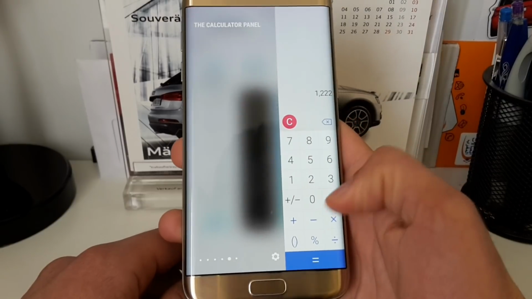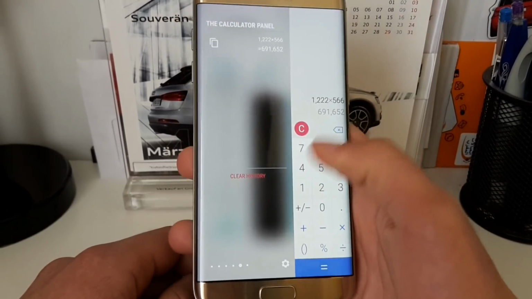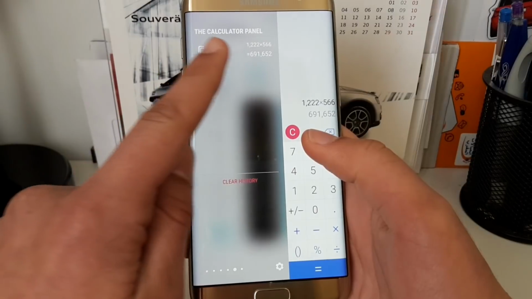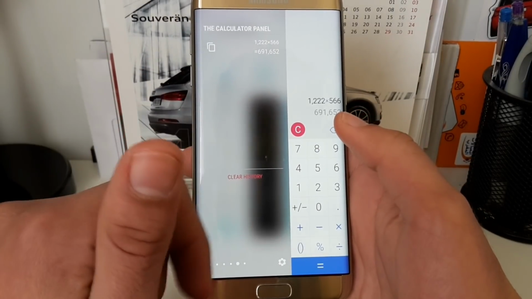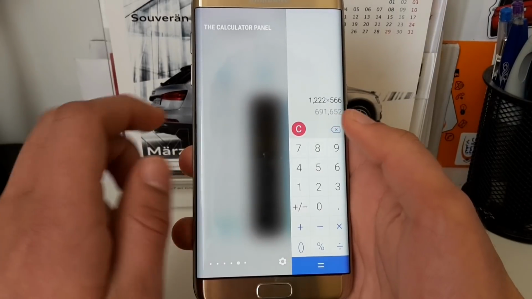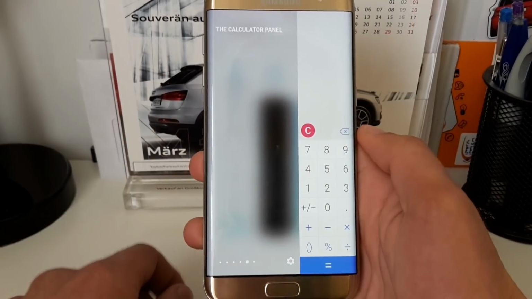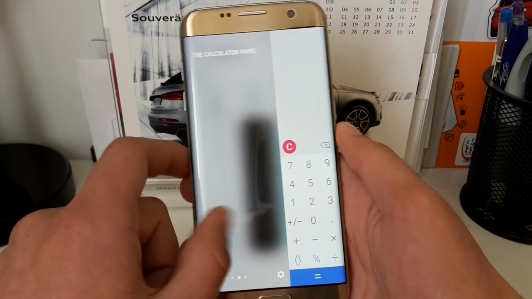So you have a small calculator over there, and it will also save the results here. You can also copy it to the clipboard and also clear the history if you want. So this is a really useful edge panel.